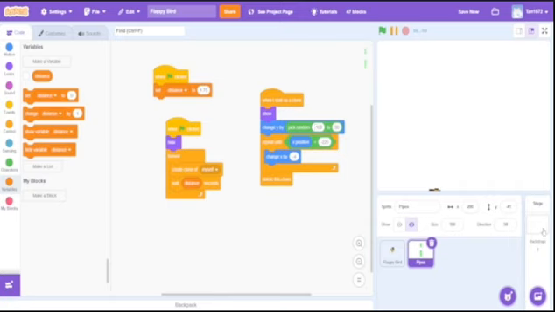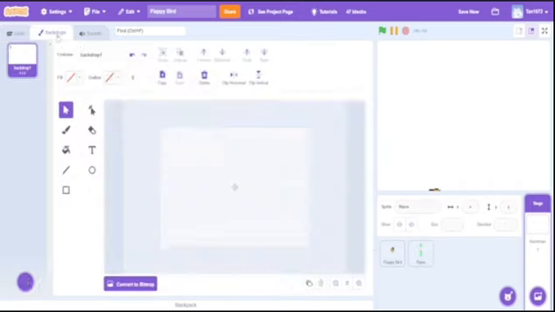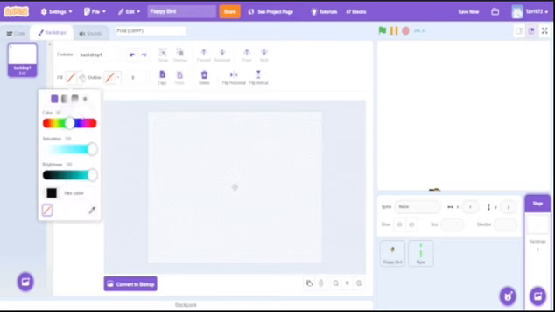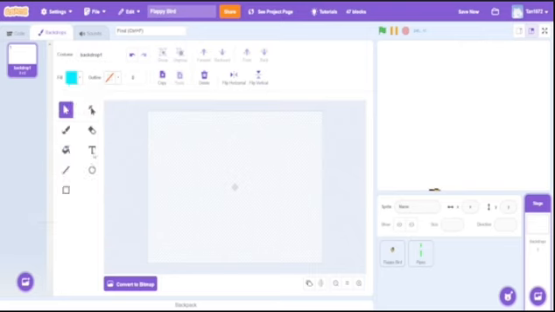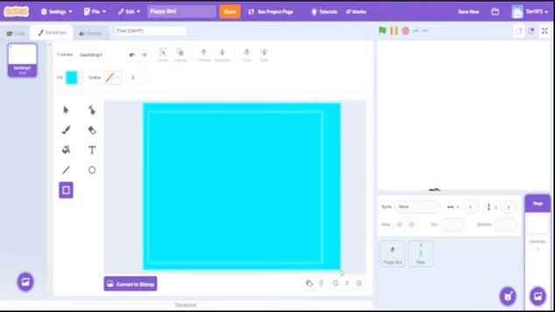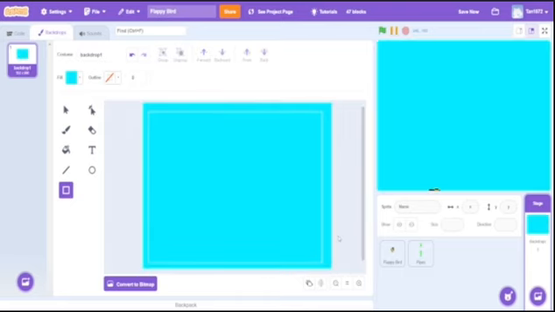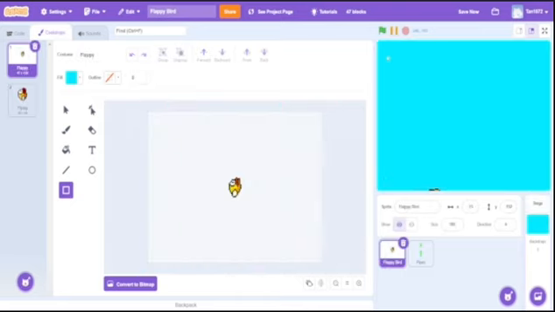Now I think it's time for a nice backdrop. So if you go into backdrops, then I think a color of light blue works well. That's a color of around 50. Yeah, 50 works well. Then we take this and we cover the entire screen. And don't add any code to it because it's never ever gonna move.